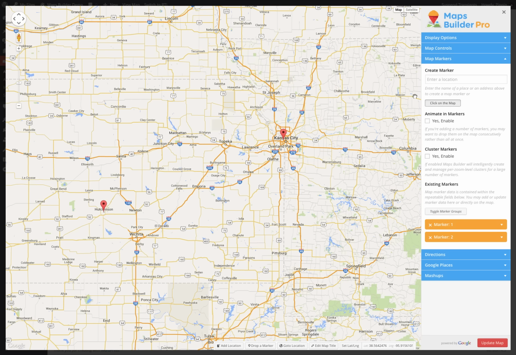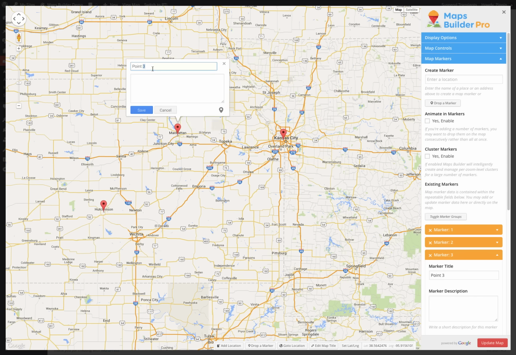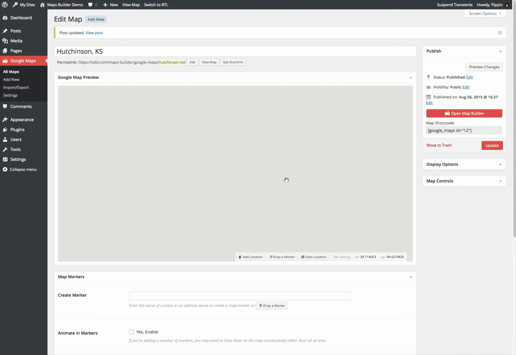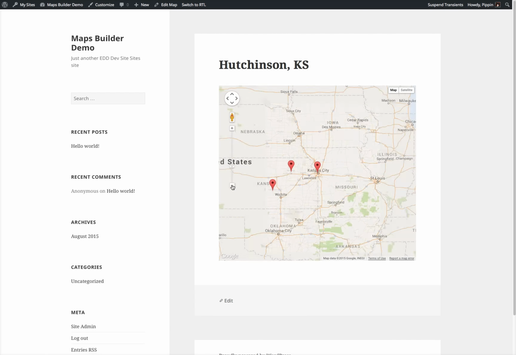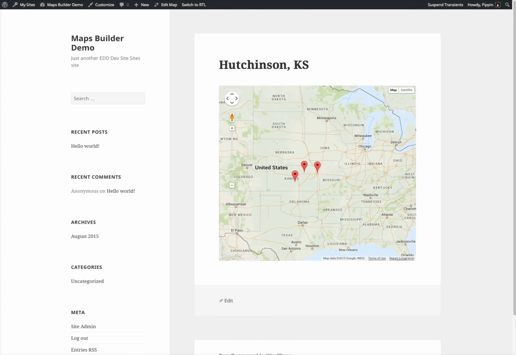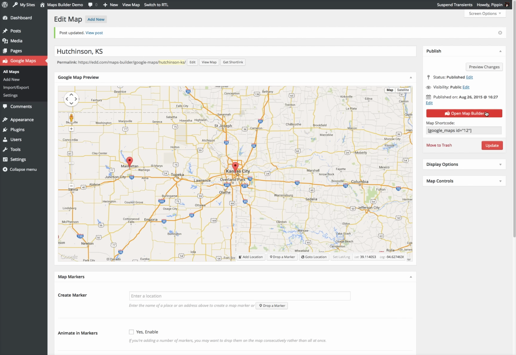We want to drop a new marker. Let's drop one in Manhattan, Kansas. There we go. And now you can see each of the three markers here. Let's just go ahead and update. Now we've updated it. We can go back over here, zoom out, and we see our new marker there as well. So the Map Builder is really cool. It gives you a really nice full screen view that makes it a little bit easier to work with.